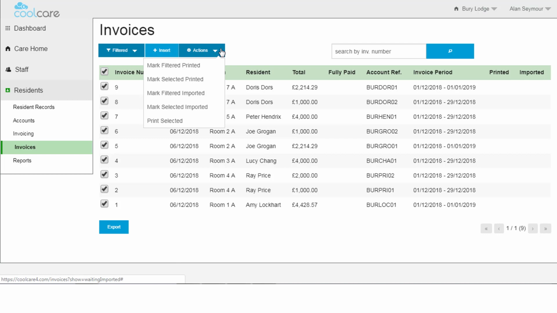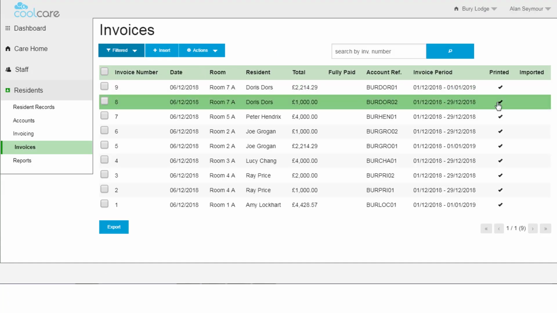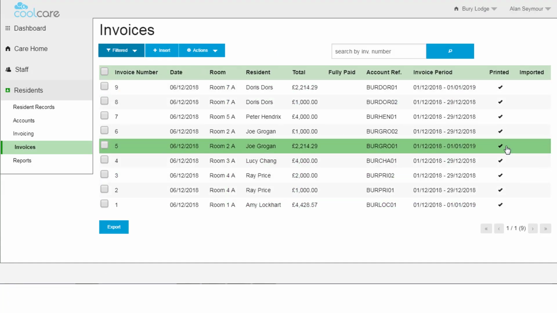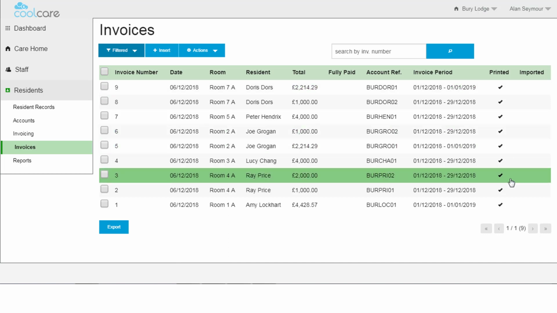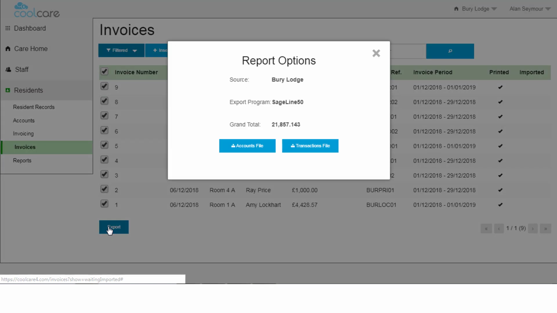If you wish to print the invoices, you could click Print Selected, and this would then print the invoices. In this case, we don't need to print them, we just need to mark them as printed. By selecting this, the action is now complete and they have been marked off as printed. The next thing I wish to do is to export them. Again, I've selected all invoices and clicked Export.